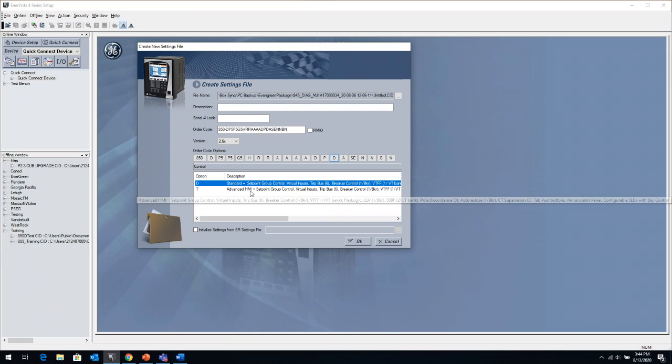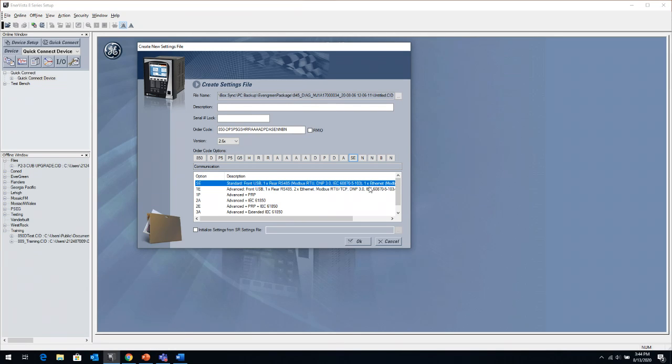Go through all of this so I can create my model. Once I create my model, I can click on OK, and it will create a blank relay file, a default relay setting file that I can then manipulate.